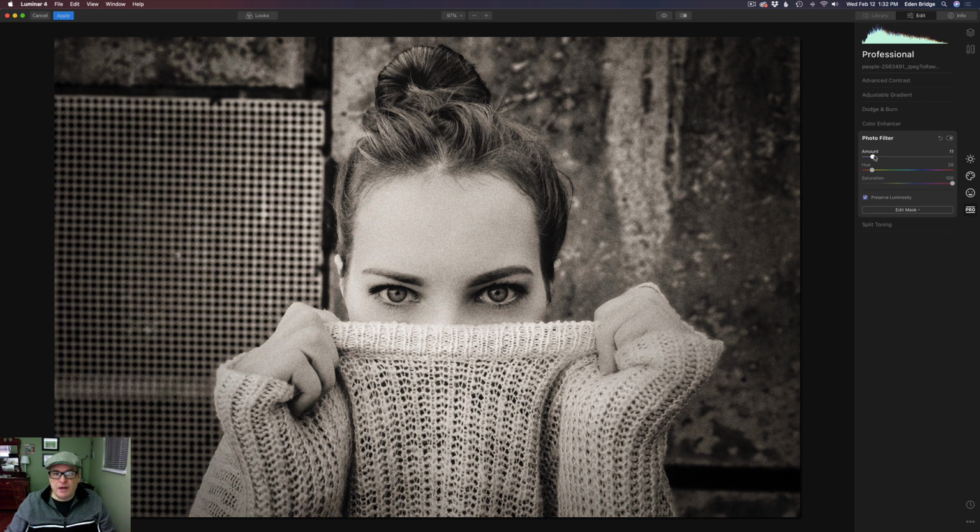And then you can pull this amount slider back if you felt you went too far. You also have a saturation control here that you can pull it back or pull it up. And I think that looks really nice. And I'm kind of liking that a lot. Let's go ahead and shut this filter off for now. And let's explore the split toning. Now the split toning works a little differently where it lets you tone the highlights and tone the shadows. Sometimes I like to just split tone the shadows and leave the highlights alone.